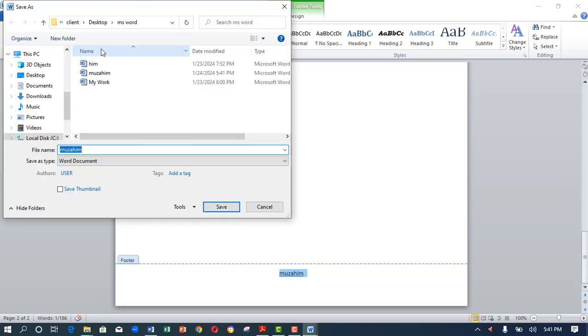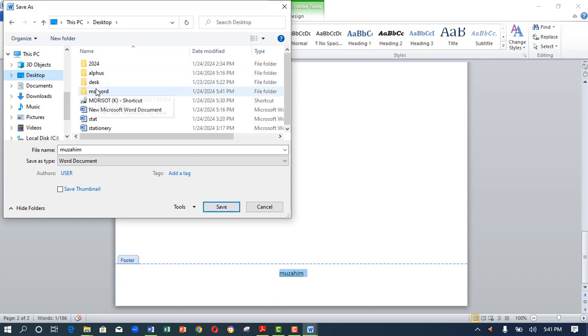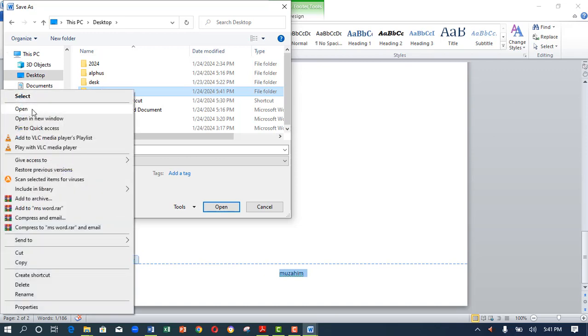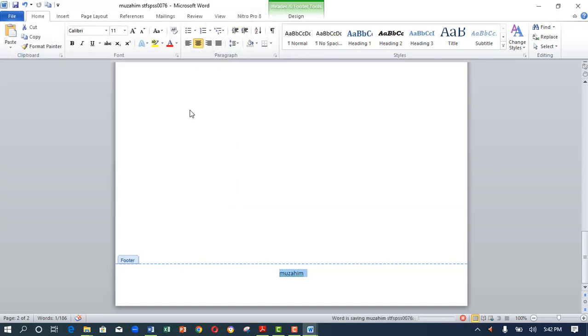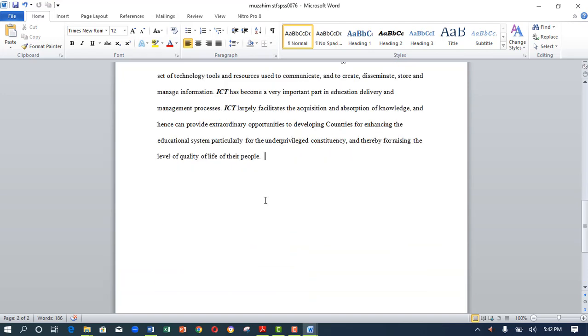then after that you look for the location where you want to put your work. Okay, for me my folder is on the desktop, so you click on Desktop, you look for the folder. My folder is called MS Word. Right click on it, open, the folder will be open, then you're free to save your work. So you have to give it a file name. They said my name and the registration number. Okay, my name Muzahim, and registration number, I'm going to use my personal number in this case. Okay, staff SPSS 0076, like that. Then after that you click Save. Okay, our work is now saved, because if you look here, the work is saved Muzahim staff SPSS 0076, like that. Okay, so that's how we do it.